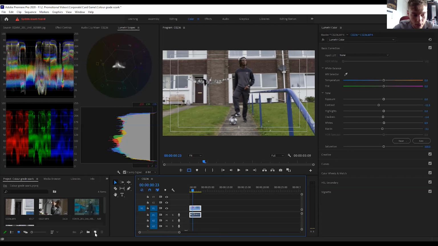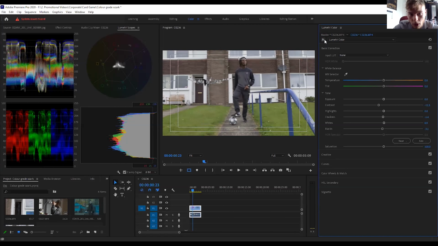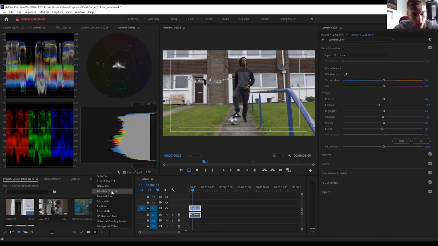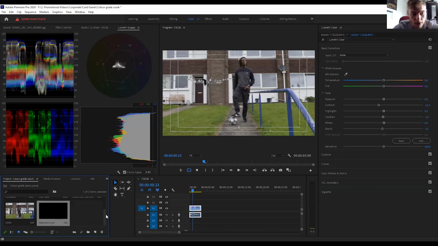all we need to do is make sure you're happy with the corrections that you've done. This is just like a normal correction that you would do: shadows, highlights, and contrast, basically blacks, midtones, and highlights. So what you want to do is go on adjustment layer, create an adjustment layer, and bring this on top. Now this adjustment layer is going to be primarily the main thing that's going to create the look.